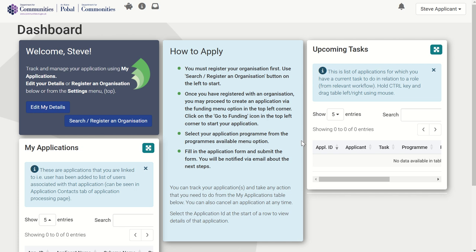I have logged into the system as the main contact for my organization. The organization was successfully set up by my chair or my executive director, or director if I was a statutory body. I registered on the portal and requested to be linked to my organization, and that request was approved. Now I can look at the funding options available, the funding programs that are open, select the one I want to apply for, and open an application form.